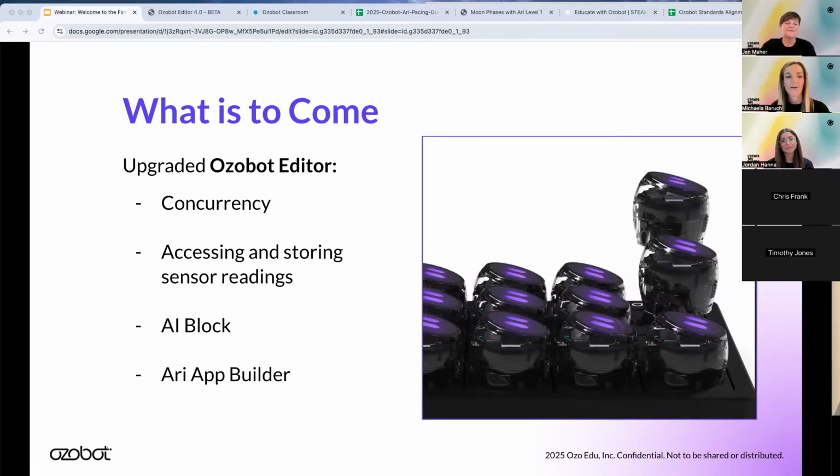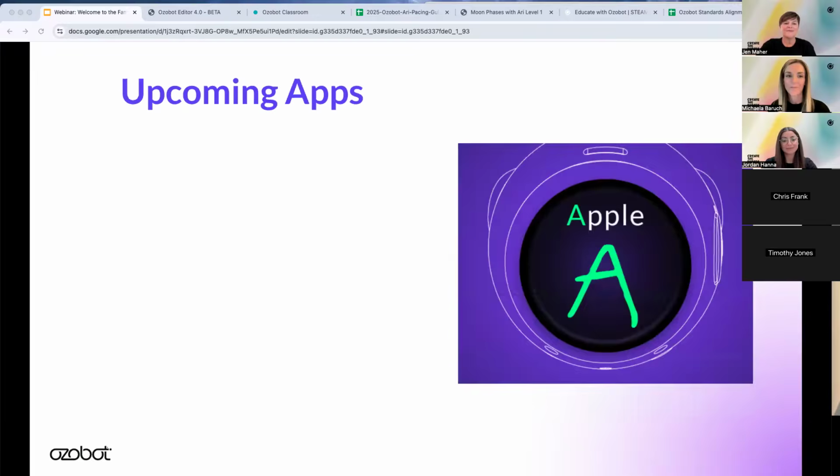Please be on the lookout for a fall 2025 webinar focused on how to use the editor and how to unlock its full potential. We will release a brand new lineup of apps later in 2025 designed to deepen learning across subjects and grade levels. So let's take a look at some of those upcoming apps.